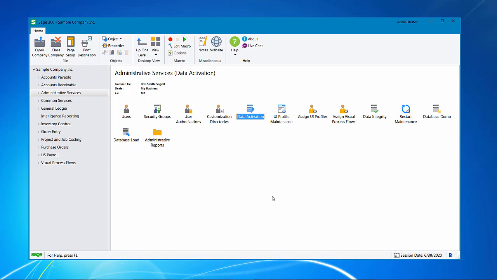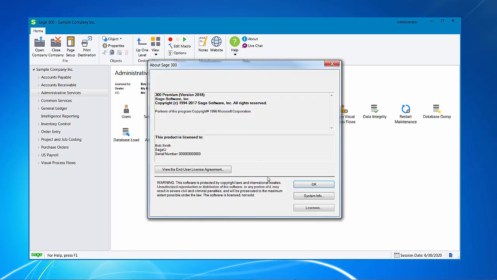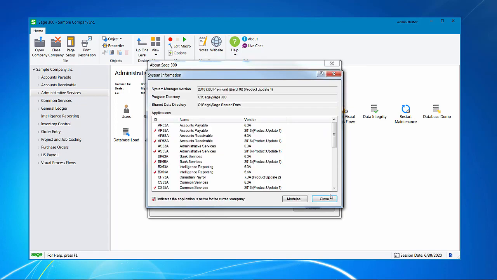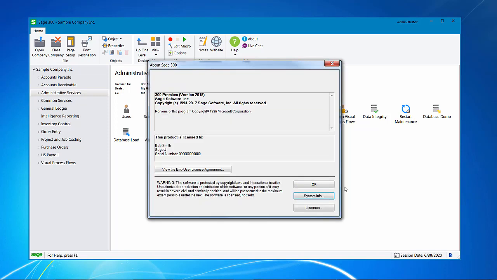The last thing on the list is to verify that the tax update is installed. So go up to your Help drop-down, go to About Sage 300, System Info, and find your U.S. payroll, and here is the latest tax update, and that's the one checked, and June 30th is no longer checked. And close that out, and that concludes the video on how to install and activate your tax update.